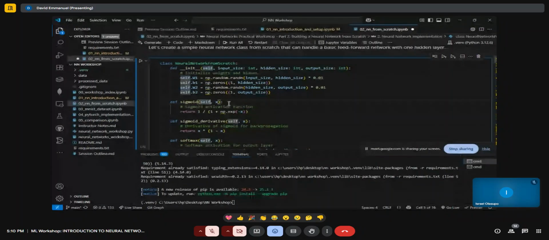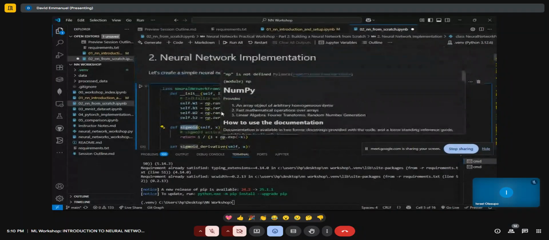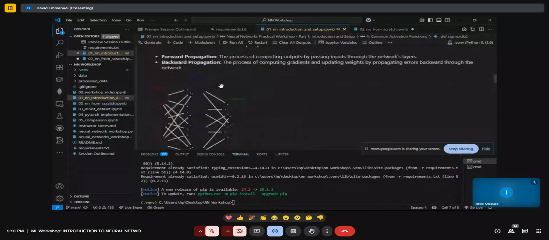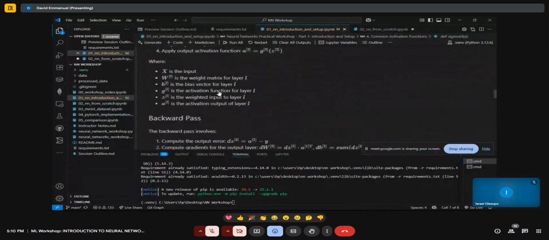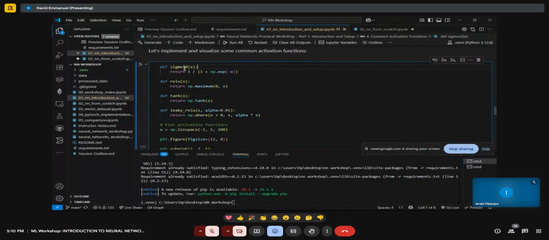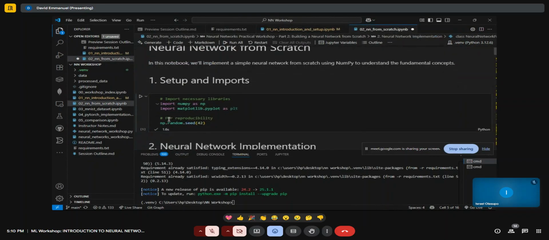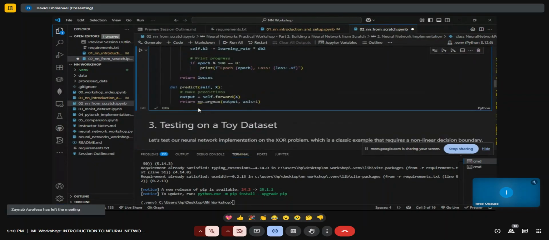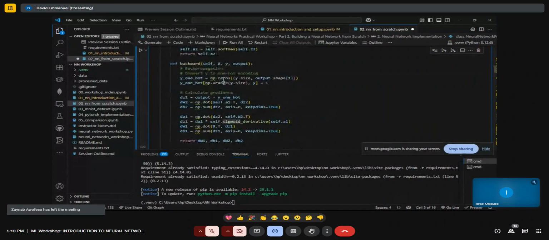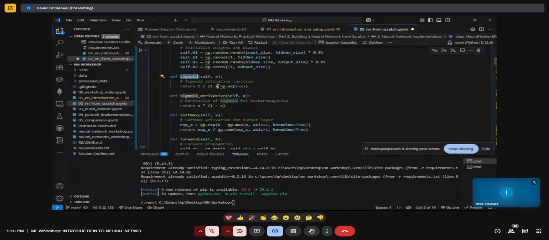And then for this particular network, we are going to be using sigmoid as the activation function. So initially, when I was explaining what the activation functions do, we have formulas for it. So sigmoid is 1 divided by 1 plus e raised to the power minus x. And that's what we are implementing in code here. Okay, so that's the sigmoid.